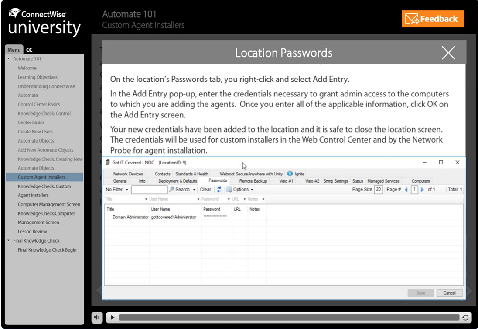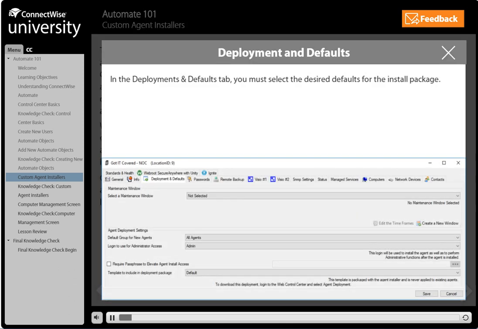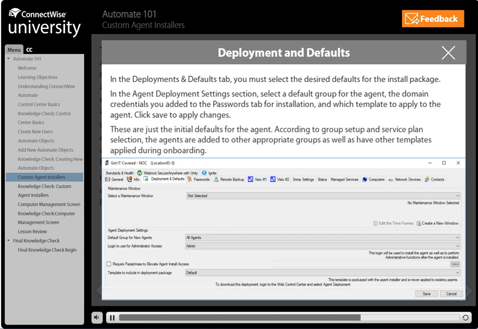In the Deployments and Defaults tab, you must select the desired defaults for the install package. In the Agent Deployment Settings section, select a default group for the agent, the domain credentials you added to the Passwords tab for the installation, and which template to apply to the agent. Click Save to apply the changes. These are just the initial defaults for the agent. According to group setup and service plan selection, the agents are added to other appropriate groups as well as have other templates applied during onboarding.